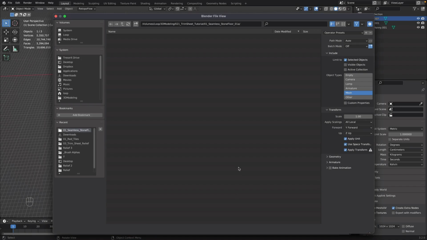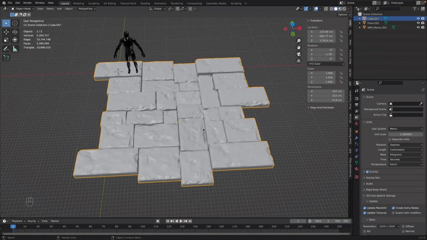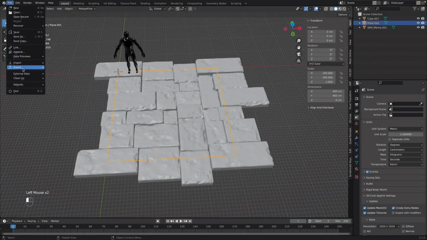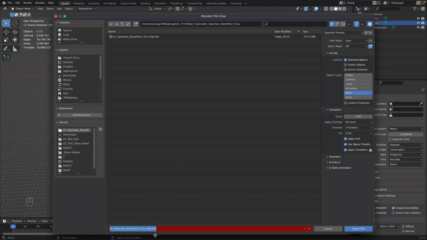Depending on your computer and the number of triangles our mesh has, this can take up anywhere from 30 seconds up to 2 minutes. As long as your computer is still working, don't worry, your file's gonna save just fine. Now that we saved our high poly mesh, we're just going to select the simple plane and export it as our low version of the mesh.